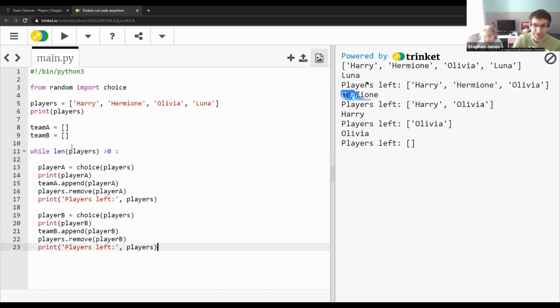I won't push play now. So hopefully people have had a chance to write their own while loop, and hopefully you're getting something very similar. That's the code.